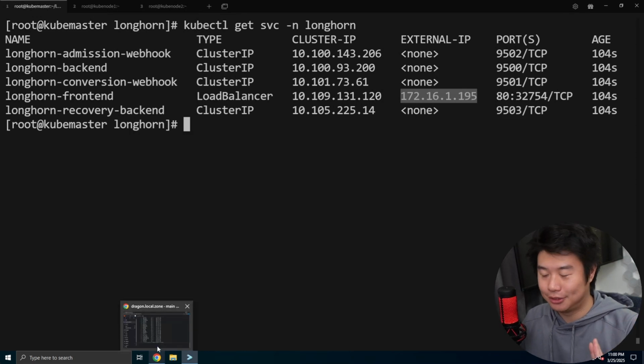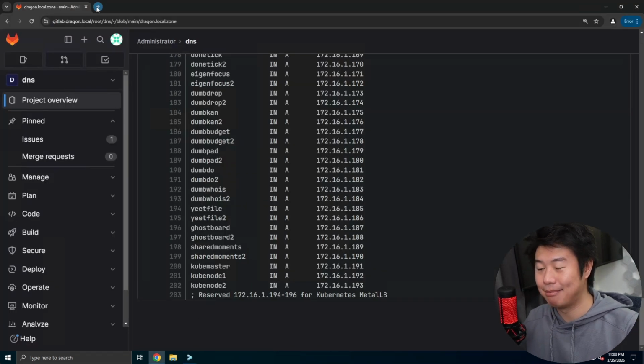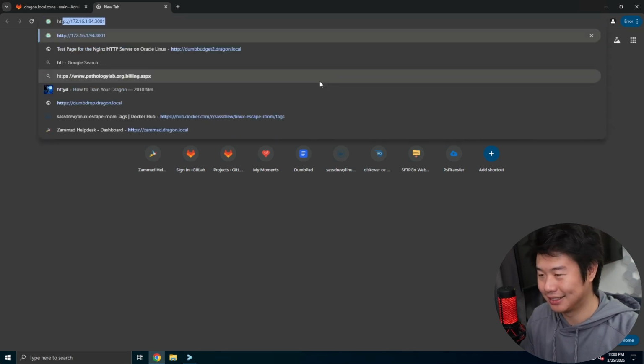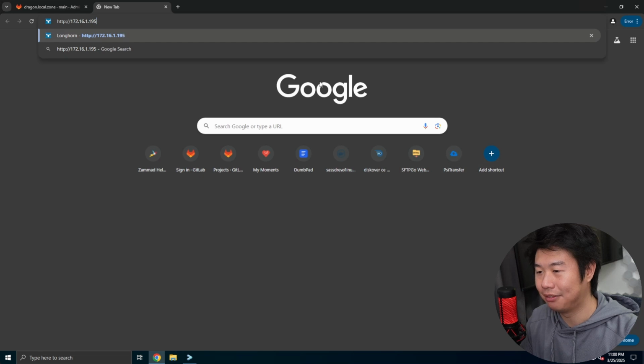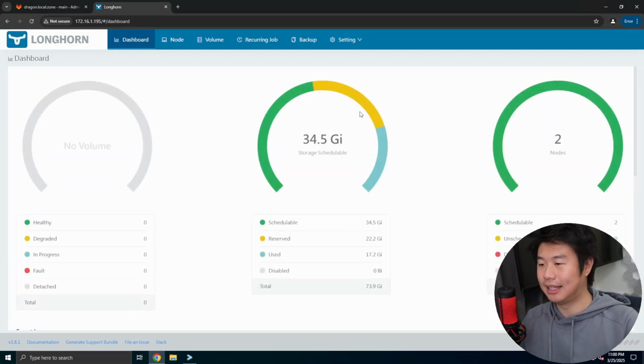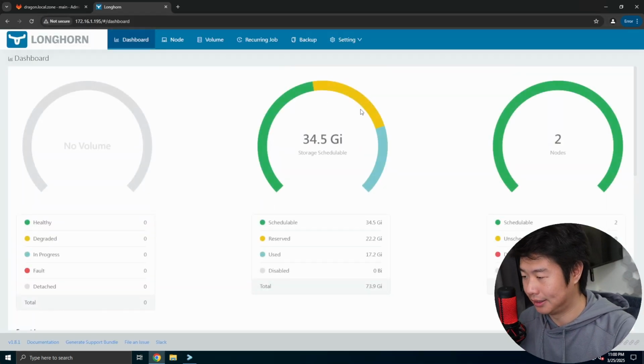So I'm looking forward to getting Traefik set up and showing you guys that, because then I'll have HTTPS also set up. But in this case, I don't. So we'll have to do 195, and we can see that the dashboard is allocated.